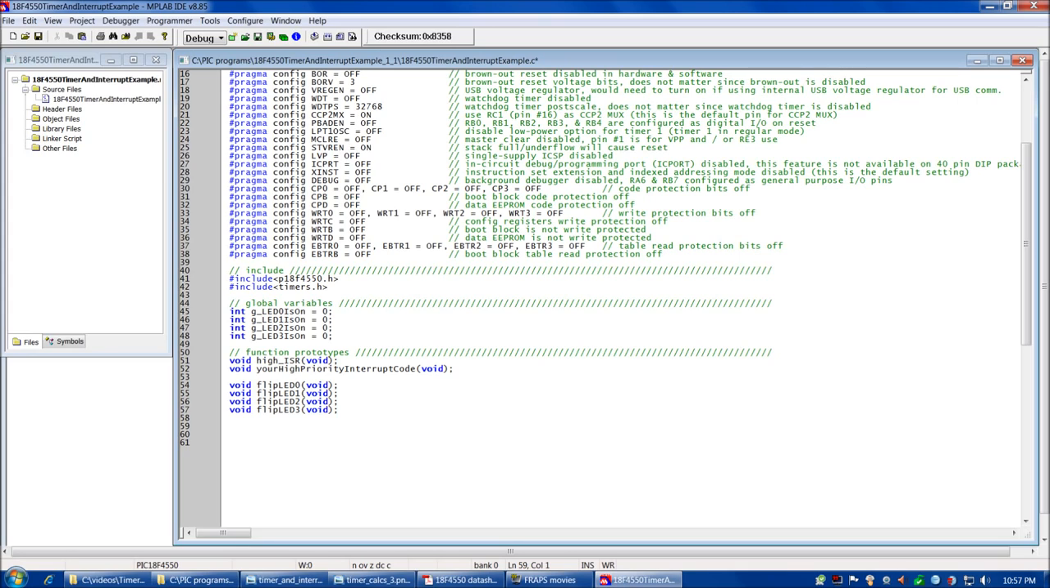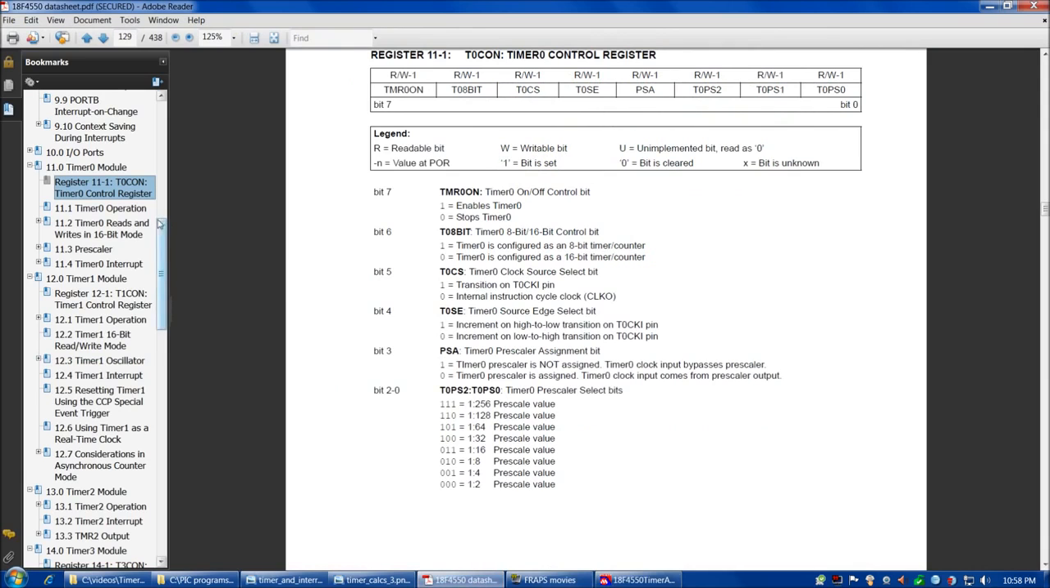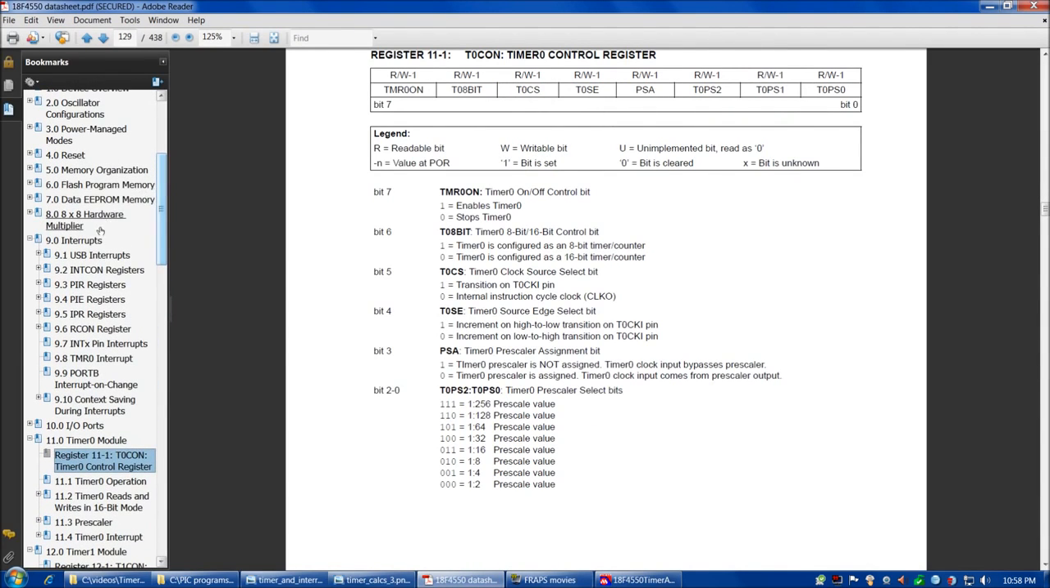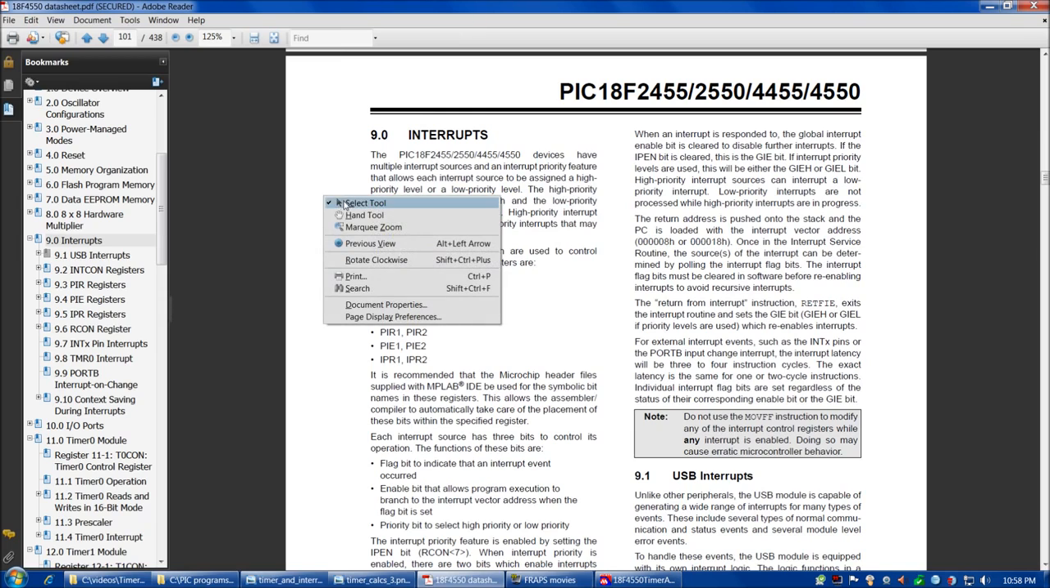The reason for this is that the high interrupt function has to be located at a certain memory address. So here's how all that's going to work out. We have to assign this to address 8. And in case you're wondering where this number comes from, if we reference the 18F4550 datasheet, in the section on interrupts, we'll find that the high priority interrupt vector has to be at address 8 and the low priority interrupt vector has to be at address 18, always. That's a physical part of the hardware of the 18F4550 chip.